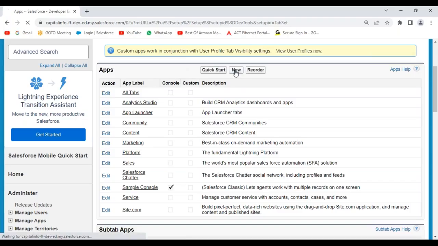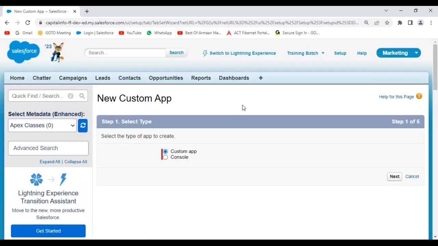Click on new button. Select the application type. Here it will show two options to you: custom apps, console apps. Basically, console apps are especially designed for the service cloud. During service cloud features, we'll see how to create our own console applications. Console application navigations are completely different, their look and feel is completely different. Now let's see the custom applications first, how to create them. Now click on next button.